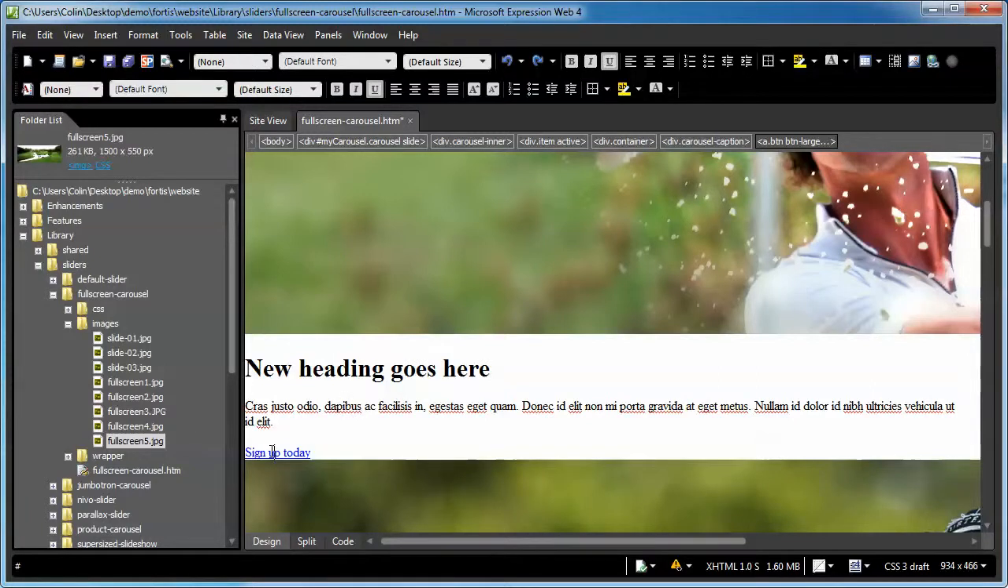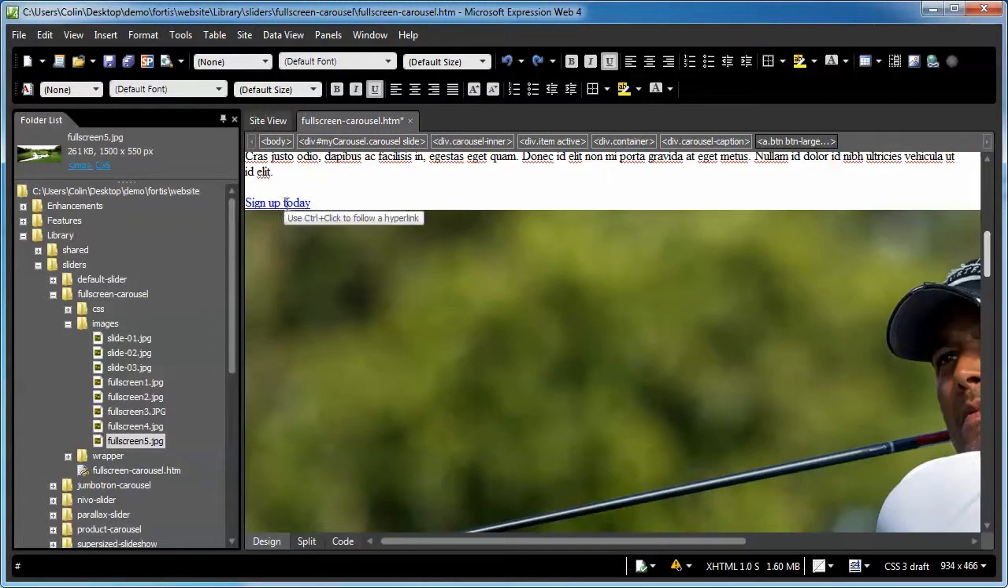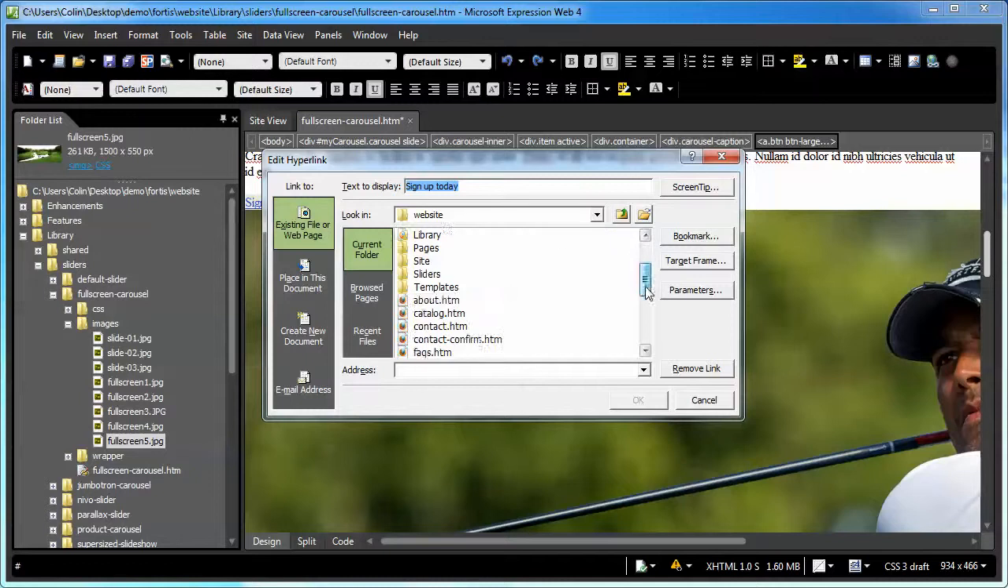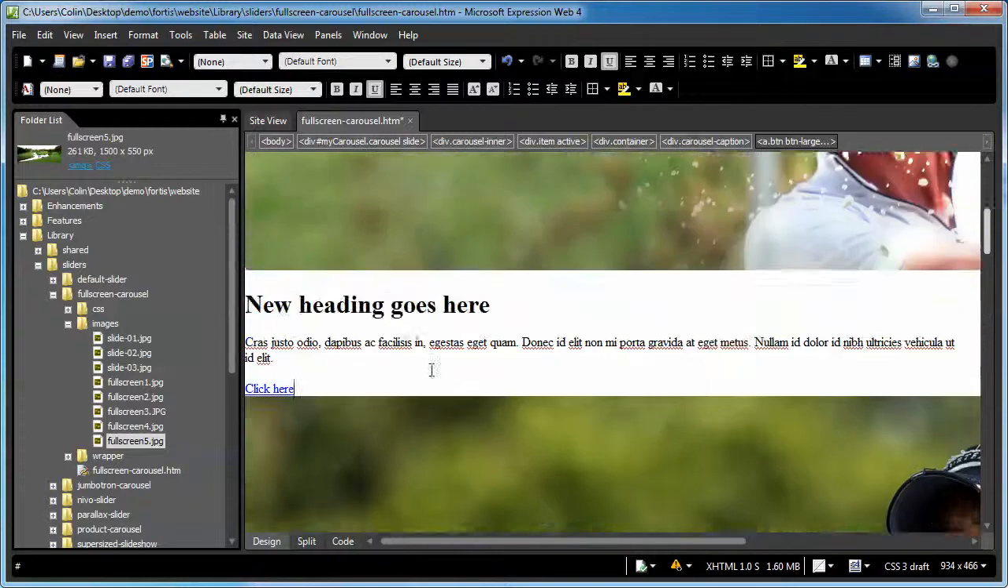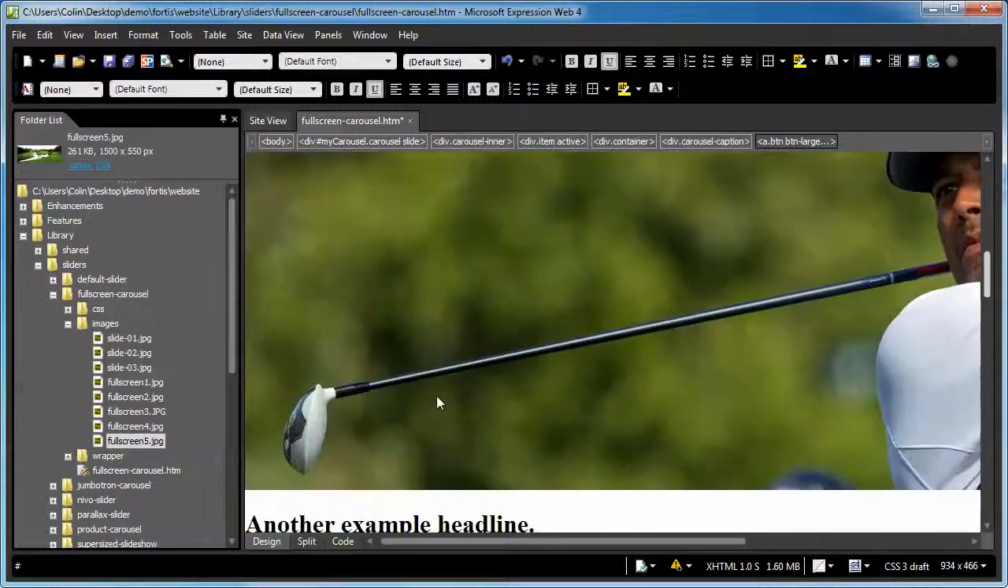As for the button, just right click. I'm going to see if I can move this into view here. Just right click on the blue text, use the hyperlink properties, give it a new name, and link it to a page. Click here, and there you go. And that's all you need to do to change the images, change the text, change the button, and change the background picture for this particular item here.